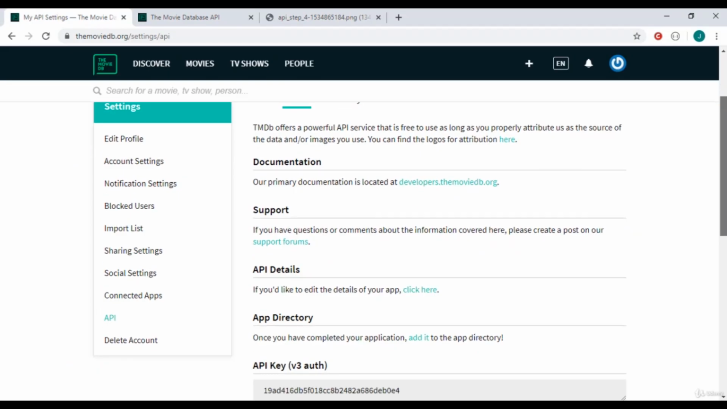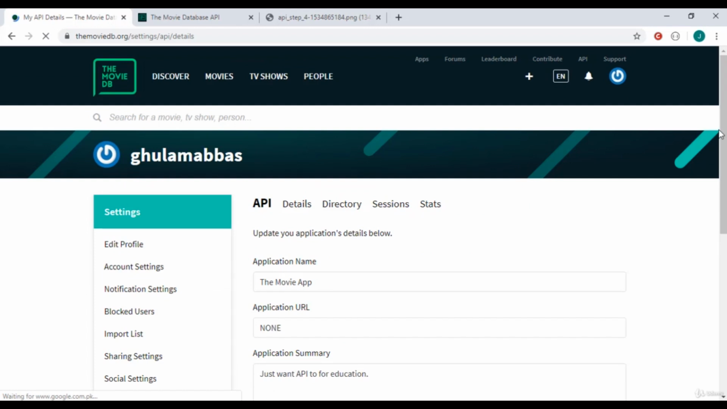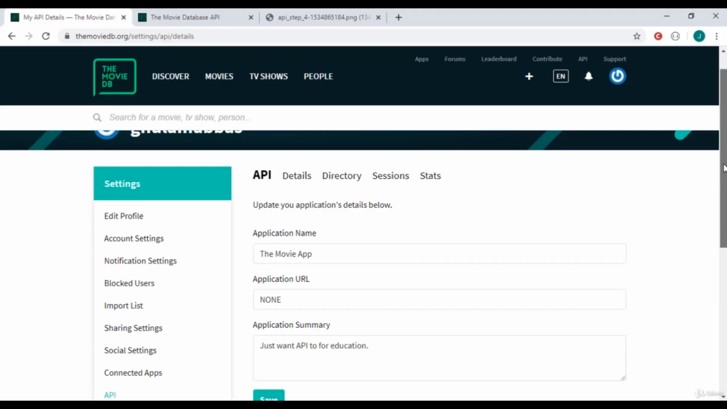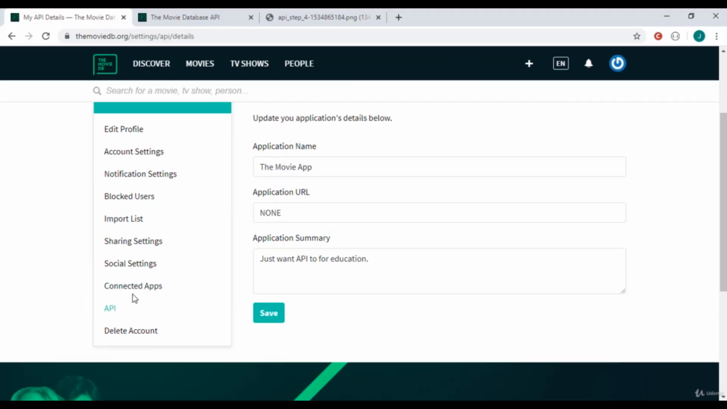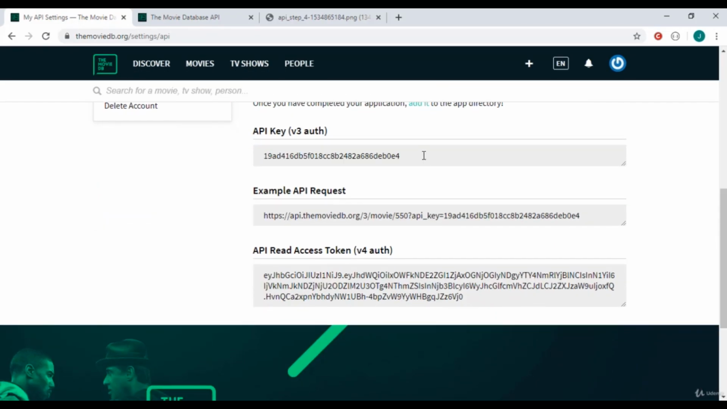You have to provide some basic information, like if I click here, you have to provide these details: the name of the application, the URL, and then the application summary. I just type here, just want API to use for education. Simply save that. You will get your API right here. You go to API and here you will get your API. So this is our API key that we can use to fetch the data from this website.